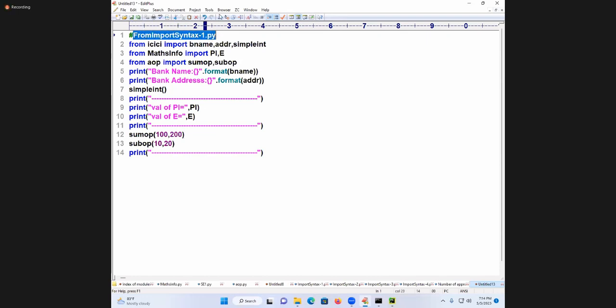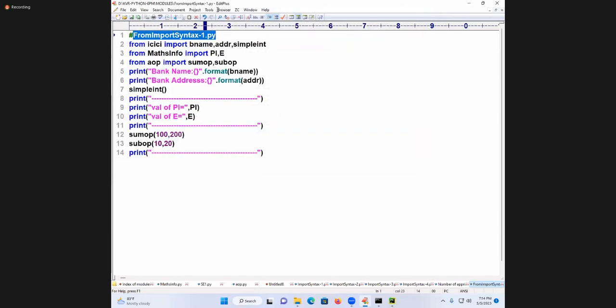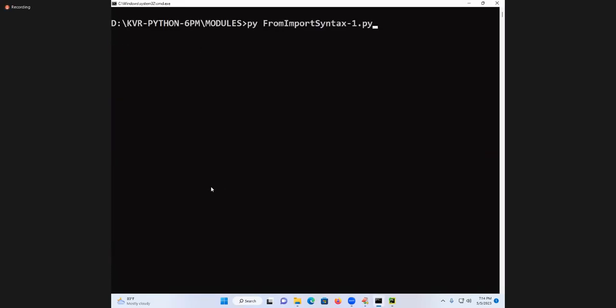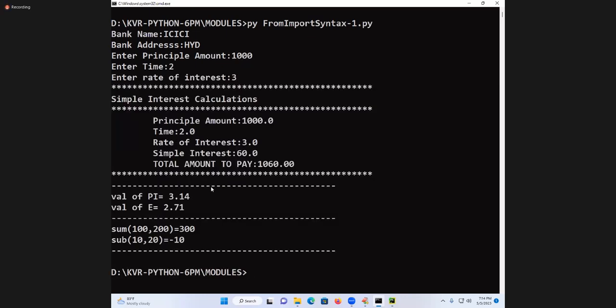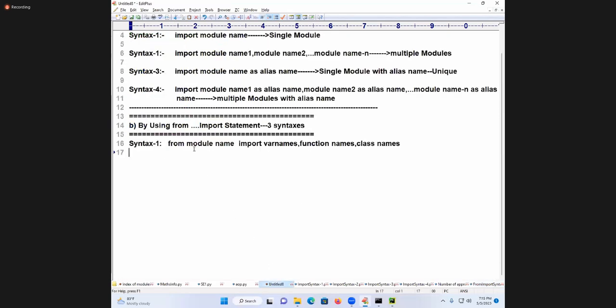Let us save this now, students. Done. Anywhere else error? Now run this code. Now I am going to write it, py. See, students, 1000, 2 and 3. Got the answer or not? Are you identifying the difference from previous syntax? So from import will give you the effective kind of mechanism. No need to go for module name, no need to take alias name. Directly we can use it. This is called syntax number 1, from import.